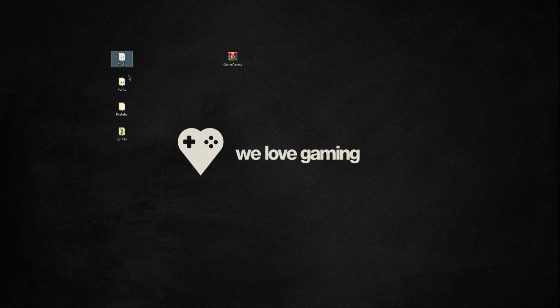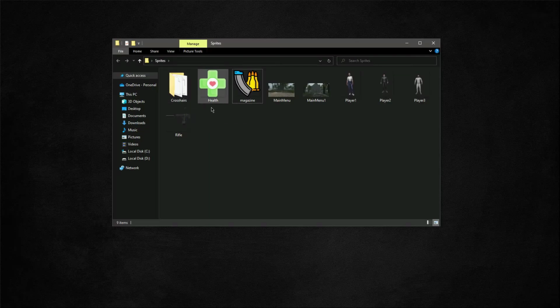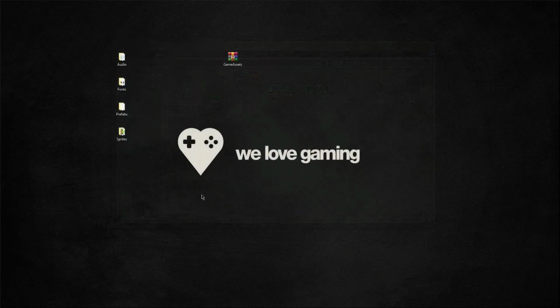The first one is the audio, which contains all of the audio files which we will be needing in our game. Then we have the fonts, then we have the prefabs, and then we have the sprites. In the sprites we have the crosshairs folder, then we have these other sprites. These are for the main menu, and these are the three players which we will be adding inside our game, and this is the rifle.